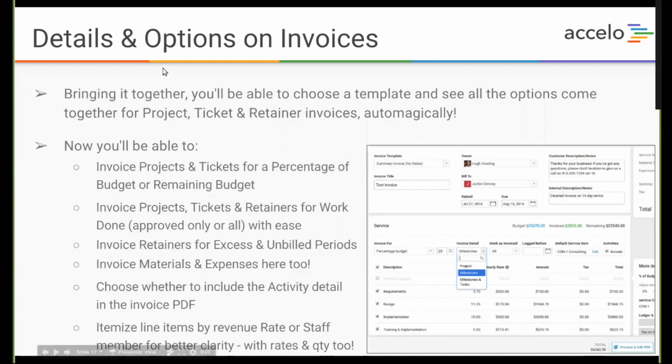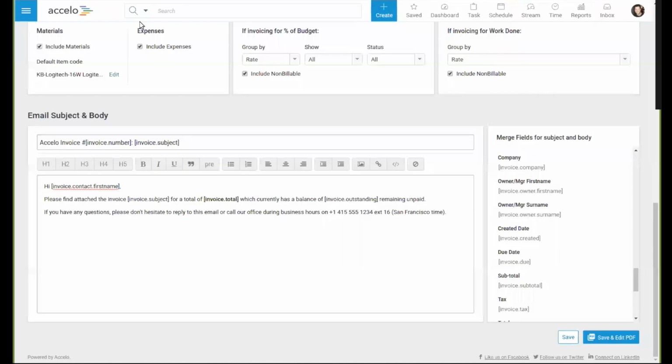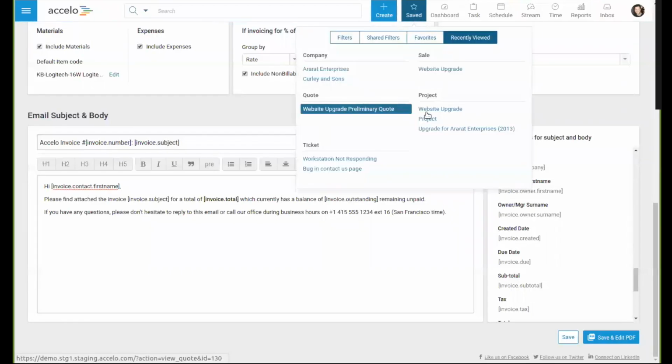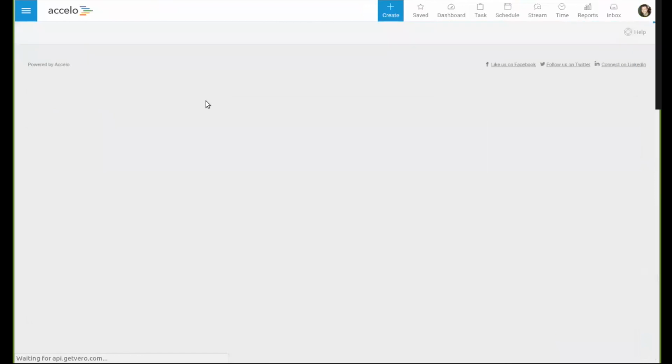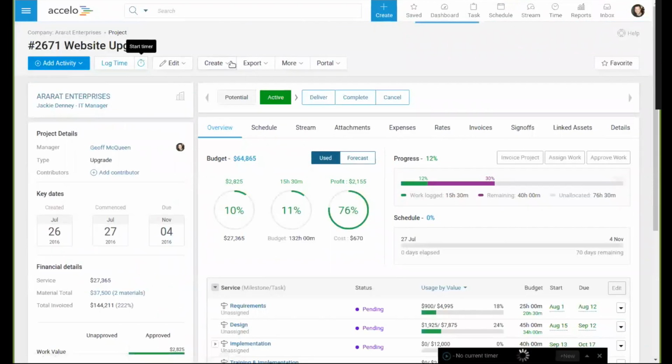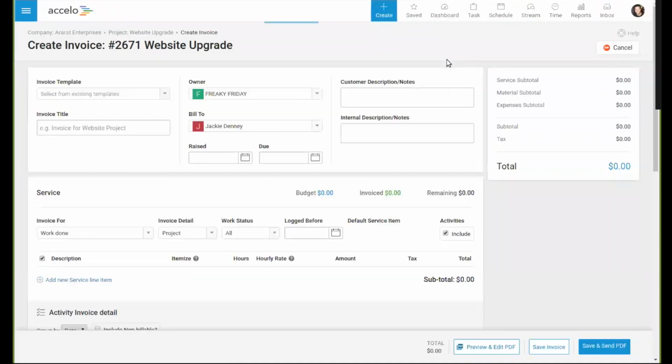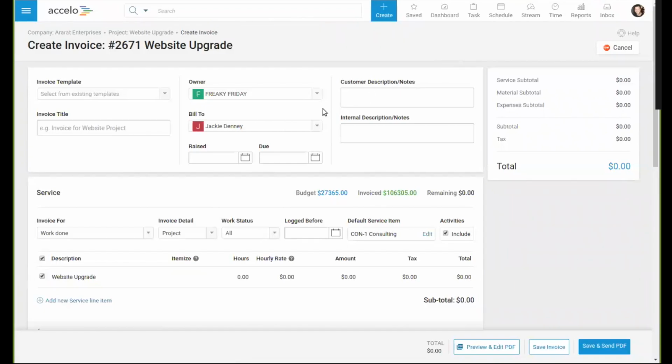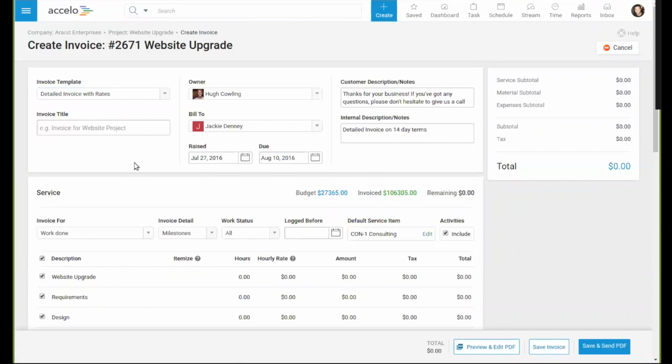So let's actually go and have a look at it. Let's come in here. I'm going to come back across to that project I was just looking at. And I'm going to come in and look at how that looks to invoice. So I come in here, I choose create an invoice. And this is how the new screen looks. So I'll come in and say that I want to build a detailed invoice with rates. So it's automatically updated. I've got my automatic description and notes. I've got my automatic due dates or terms fields here.